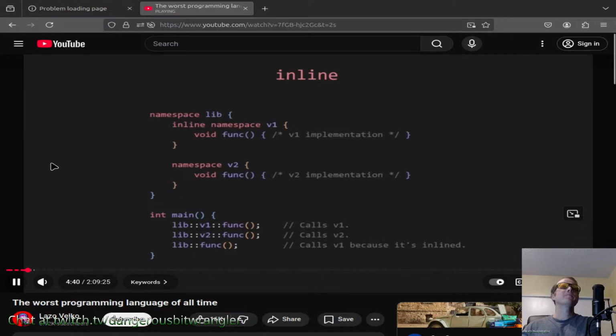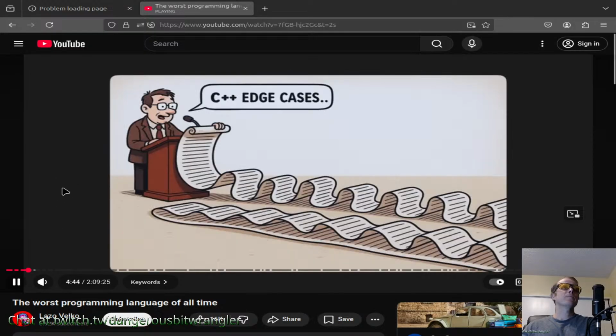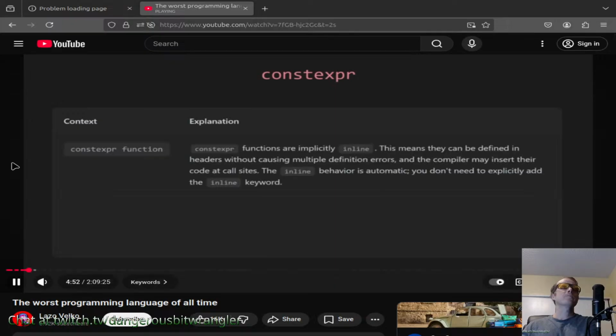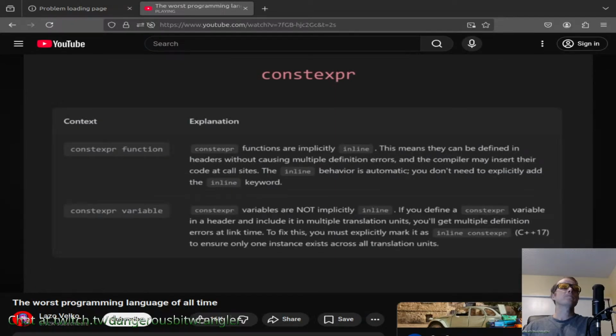Additionally, you can also make a namespace inline. This is typically used for library versioning. The list of weird edge cases and caveats just goes on and on. It never ends. The keyword constexpr has its own set of nuances, like how constexpr functions are inline by default, but constexpr variables are not inline by default.